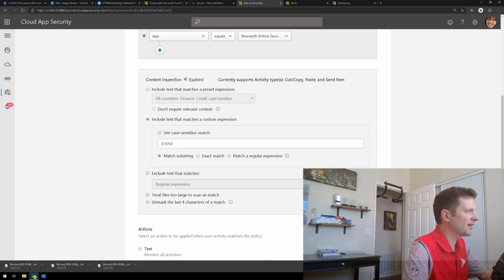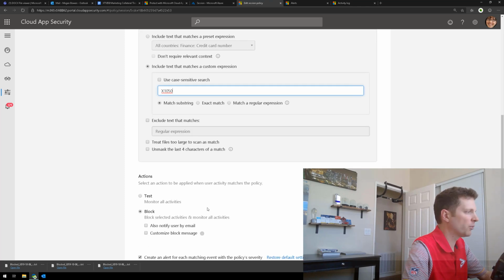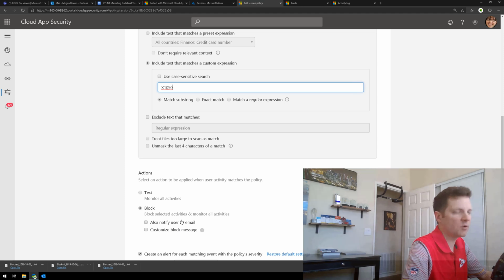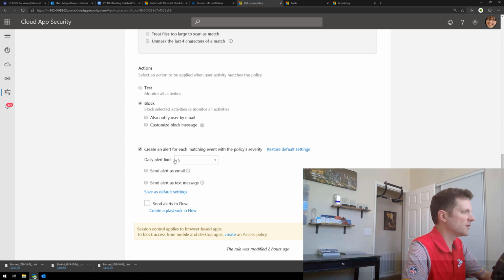And then I'm inspecting the content. And anytime we see X1050 or a regex based on whatever parameters here, let's block that copy or that paste or that sending data from happening. And then let's of course send an alert to the admin and maybe even email the end user.